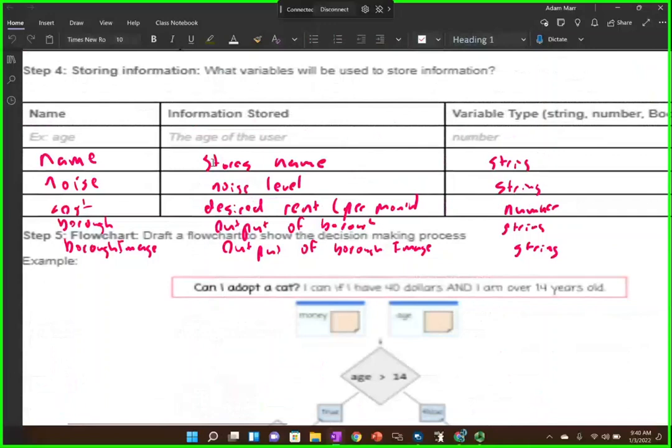Okay, and here are my variables that I came up with. We have the name, and we have the noise. That's going to store the noise level, and these are both strings. Remember, anything that I'm not going to be using math with is a string. That's the easiest way to remember that.